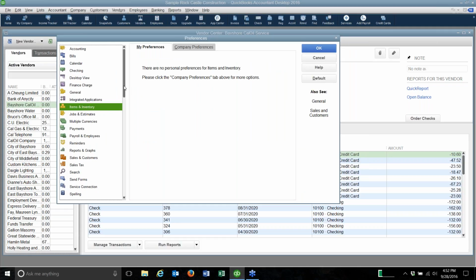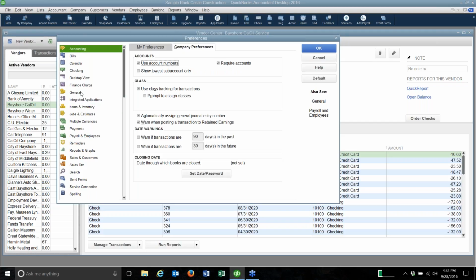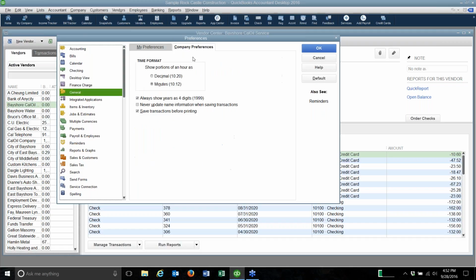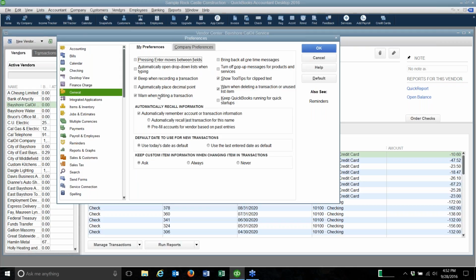The first one is auto recall the last transaction for this name. Let me look for this. I think it's under maybe general. Yes, auto recall. Okay, so under general preferences, my preferences, you should check that box right there.